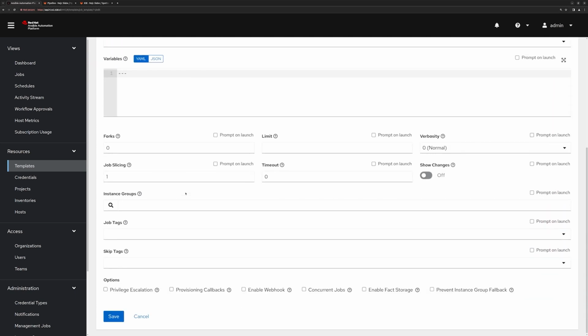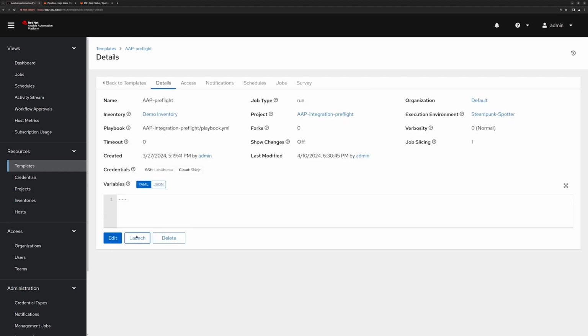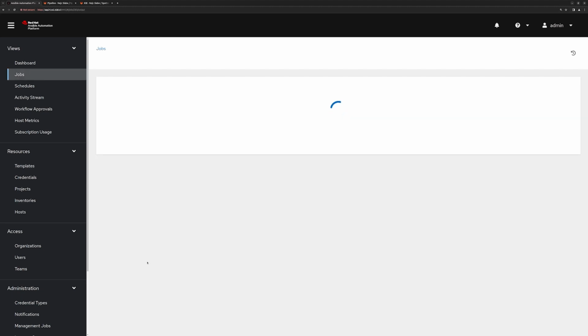Here I must be careful that I use the right credentials, not just for the machine or AWS, but also for Spotter. For Spotter, I have defined custom credentials, and the credential itself is for Spotter API. If I return back to my job templates, I can execute my job template. So I press execute and wait for the results. Let's see what will happen.